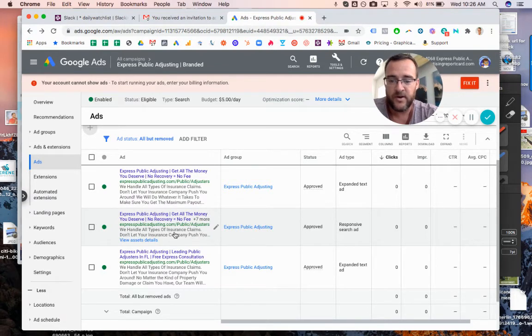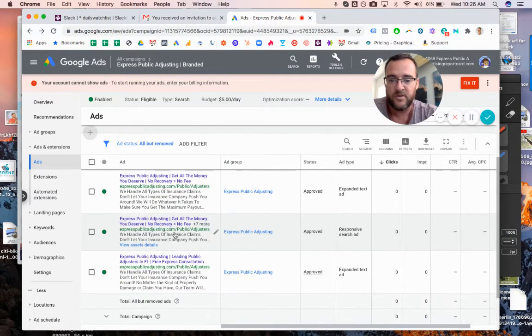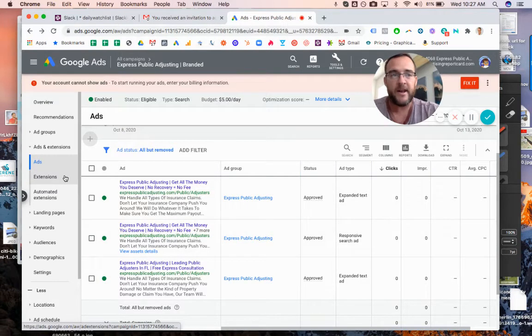So it's just very important that you don't spin your wheels on ads, because you might have the best keyword, the best targeting, but if the ads aren't appealing and you don't have enough control over what makes them appealing, then you might not get the performance you're looking for.